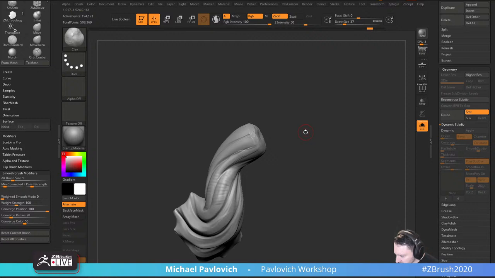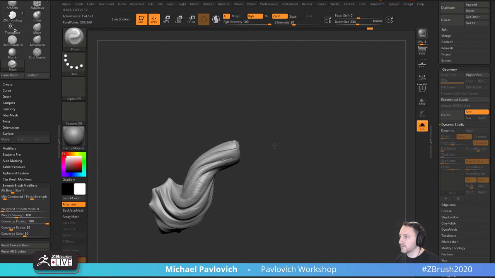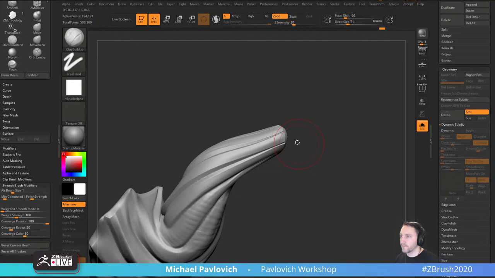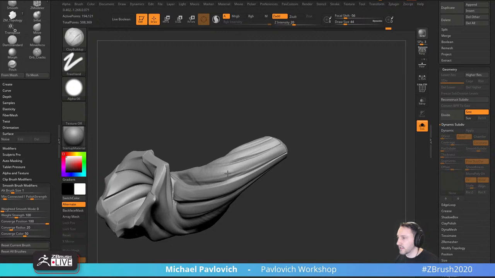Also, we can go through here and use our Pinch brush. You want to scale this down because now we've lost our subdivision history, but that doesn't mean we can't still make broad changes, and we can always get our subdivision history back. Actually, I like the circle alpha better for this work. Once we're done messing around with this, we can go back through our ZRemesher and get our details back.